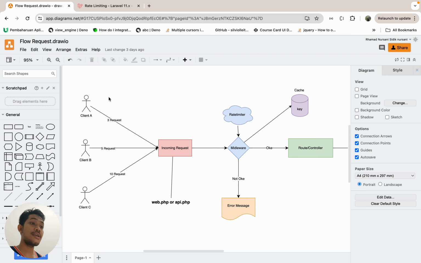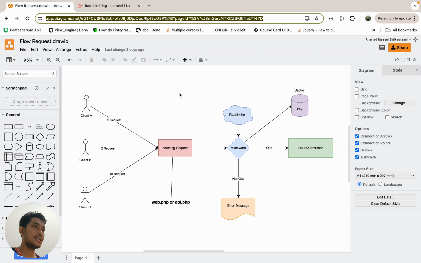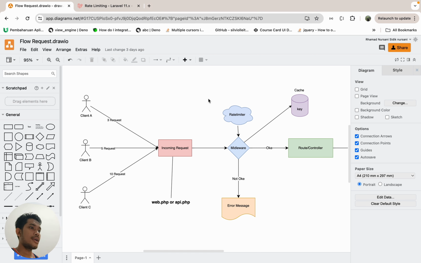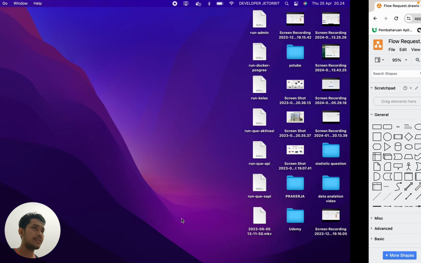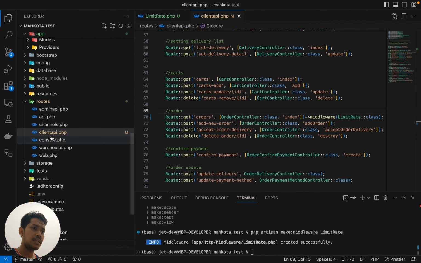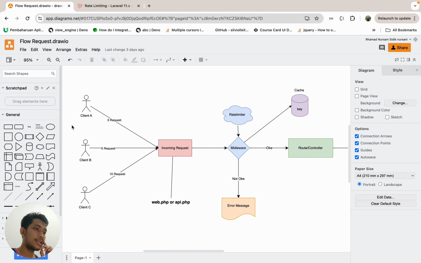Clients A, B, and C come into the website and hit the link from the URL input, and then it comes to web.php or api.php, as we know in Laravel. If we go to the project, in routes, from the request, we can check the request before it is accepted by our database or our application. Rate limiting works here. If we limit that user or that IP address, it should not return our data, so we can use it here.